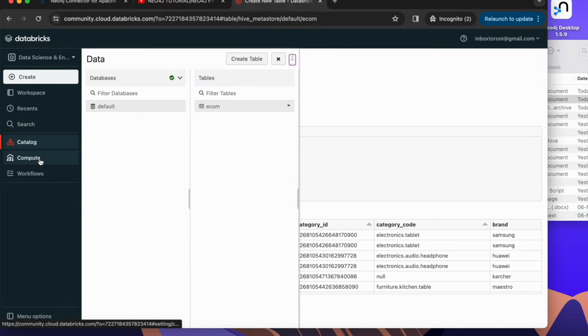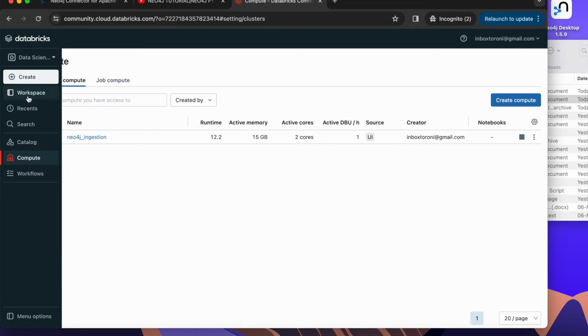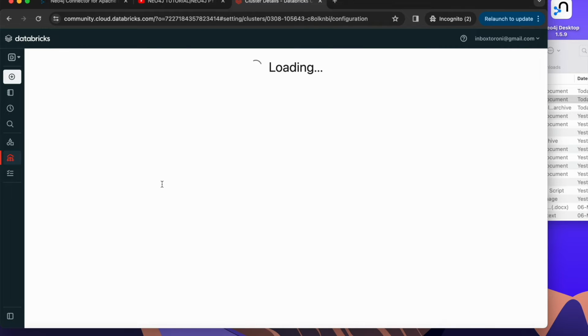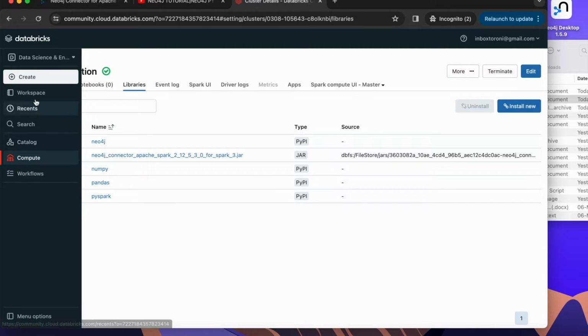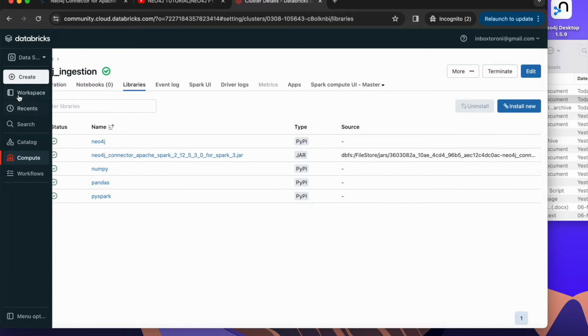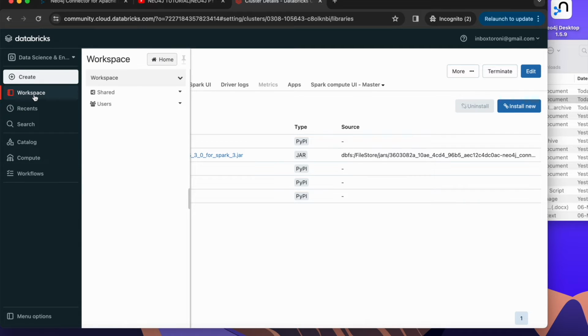Now what I'll do, I'll go to compute and see the cluster, and I'll check the libraries, like all libraries are installed. Cluster is created, right? Cluster installations are done. CSV is loaded as table, right? Now next thing, we have to check whether I'm able to fetch the record or not. To do this, we have to create a notebook. That is where we'll write our code.